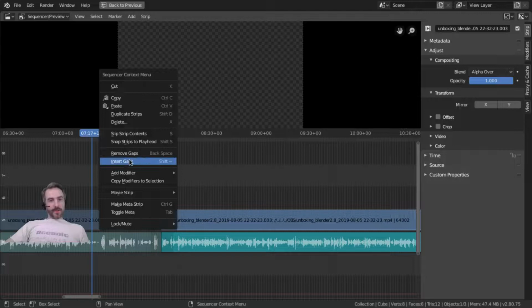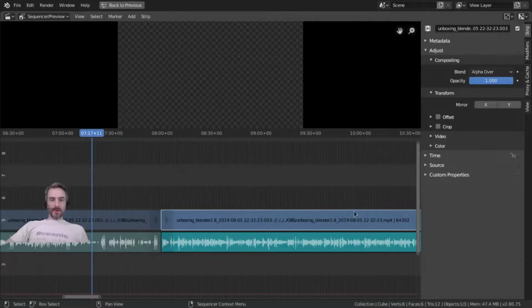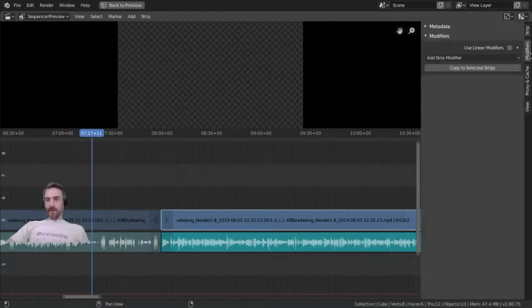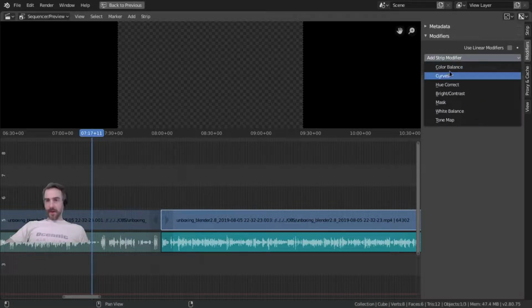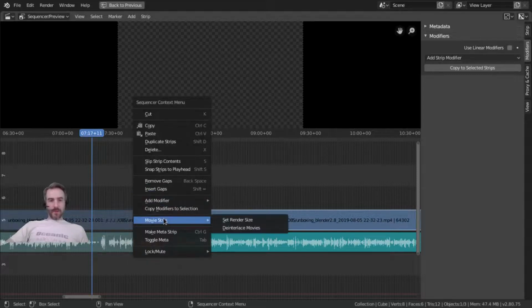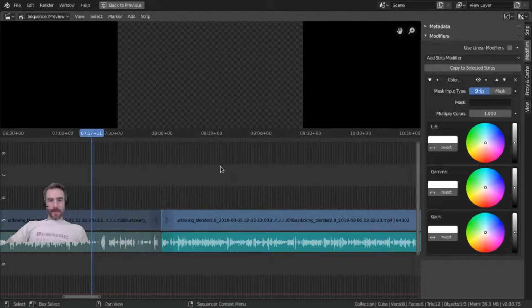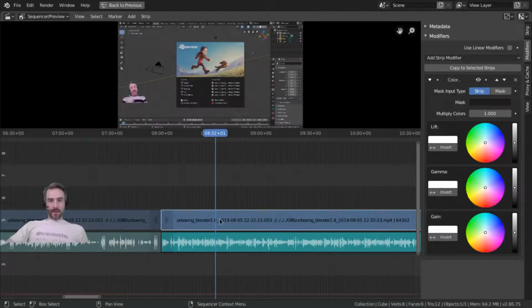So let's do add modifier. This is going to add it to the one that I have selected, that's actually kind of cool. Instead of having to go over here, I can do add strip modifier up here. But if I want to quickly add a modifier to the selected strip, I just do add modifier, color balance. Let's go over here, and then it automatically gives me a color balance modifier.